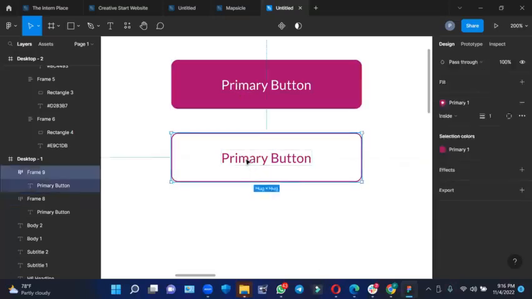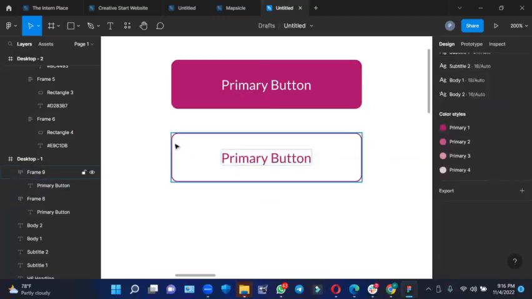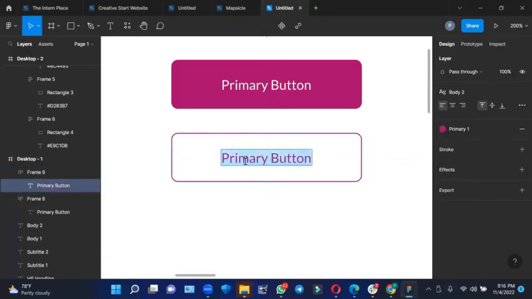Now, we have the primary button. We have the, let's type. Now, if I want to type, I don't want this thing to move. I want to make it the same size. Now, look at what I mean. If I delete this, you can see the button has reduced.